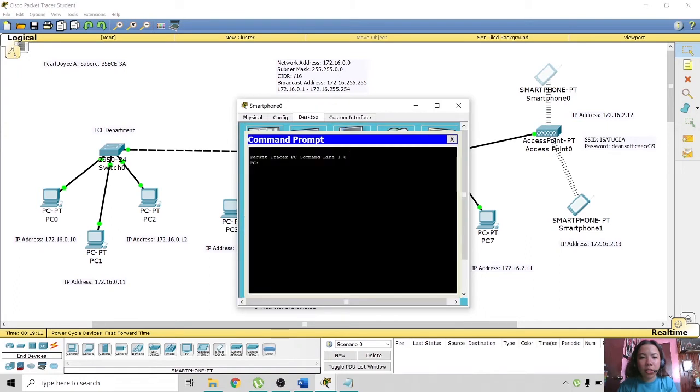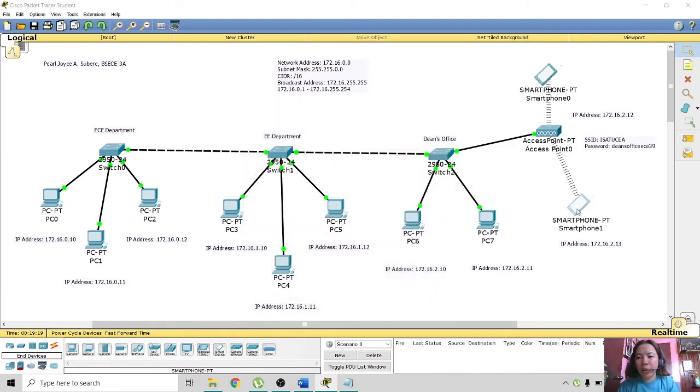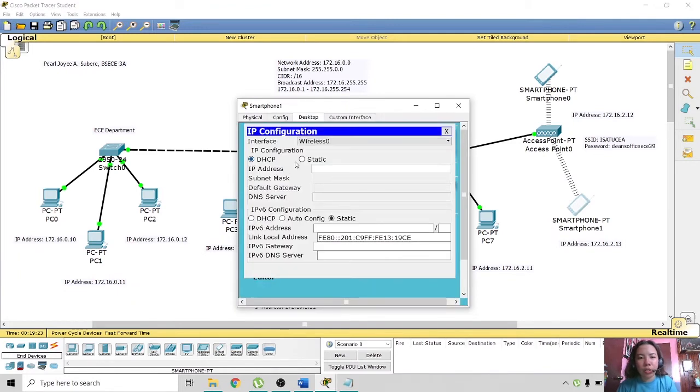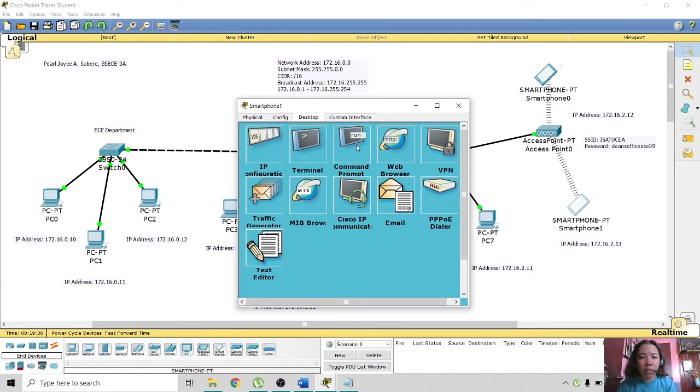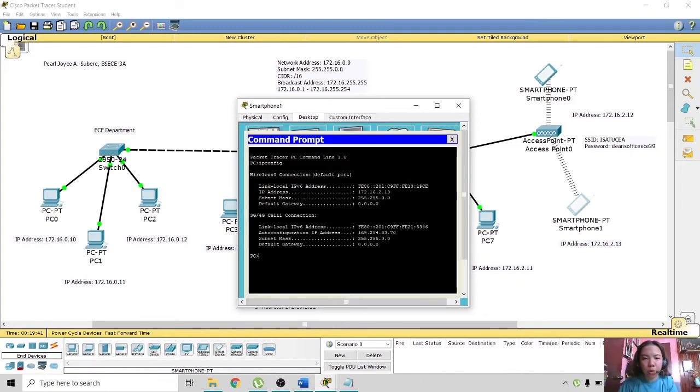and let me check through the command prompt. Okay, and for the second smartphone, let me change its IP address. This will be 13 and the subnet mask, and let me check by the command prompt.